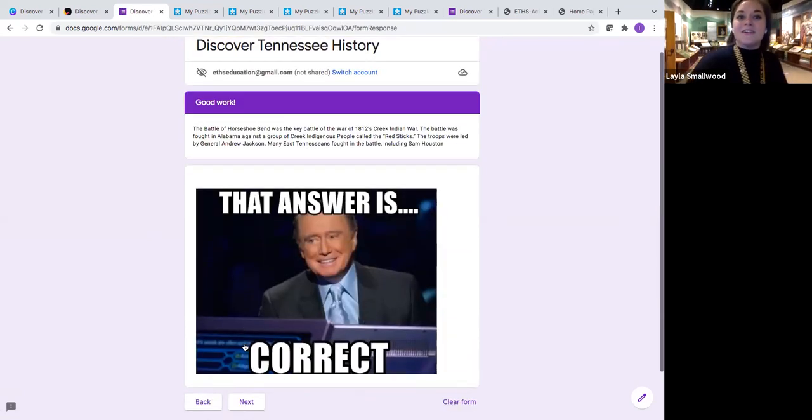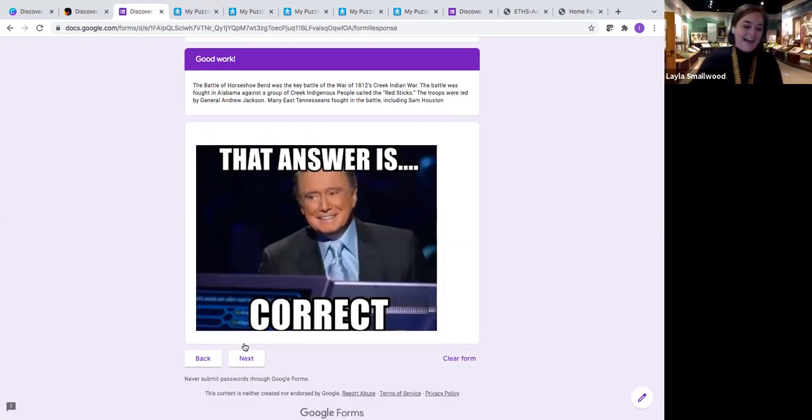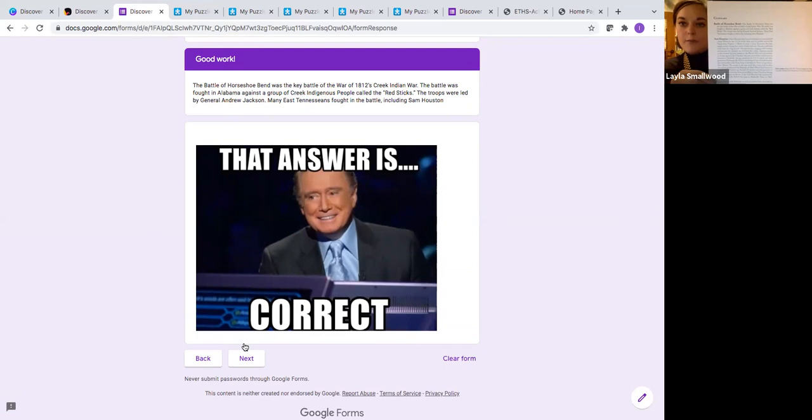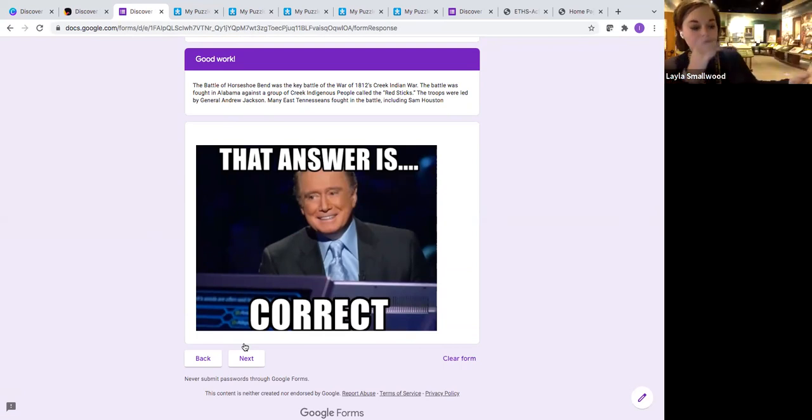And that's correct. Regis is telling us that that flag was flown at the Battle of Horseshoe Bend. And that was a key battle during the War of 1812's Creek Indian Wars. So it has a little bit more information. And here we have the information on the front of this artifact card. And then we have a glossary of information on the back. So lots of information in these artifact cards that you can use, that you can pull from.